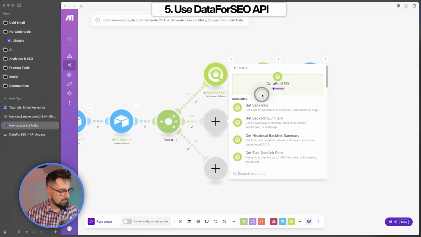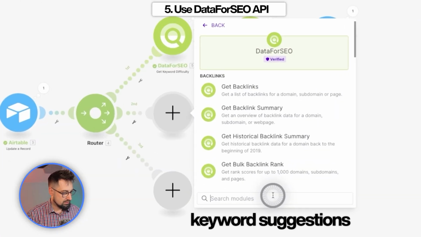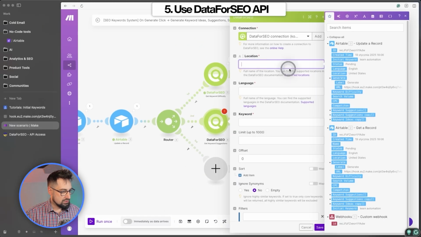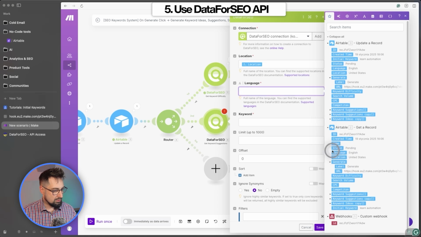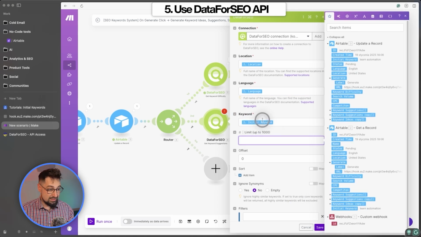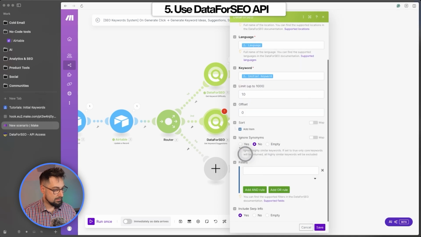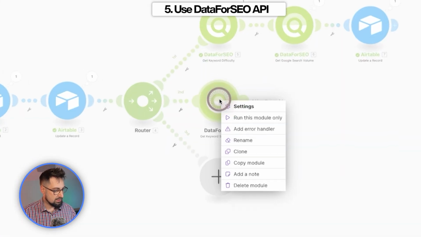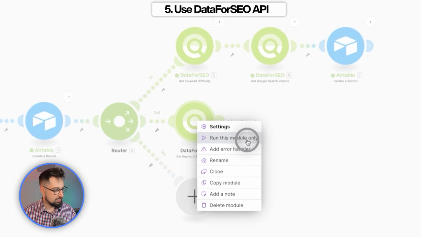Next path, we will generate keyword suggestions. So let's search for keyword suggestions. We will use again location from our database, language, and the keyword as initial keyword. Limit, it's up to you. I will start with 10. And let's keep everything else as default. So let's click save. We can test this module only to see what will be the output.